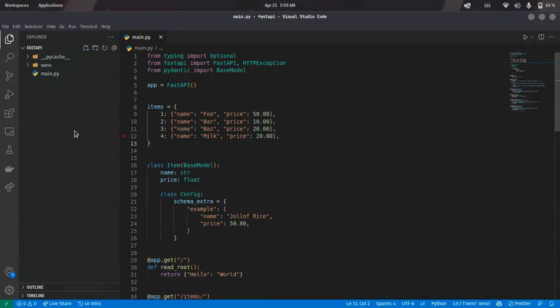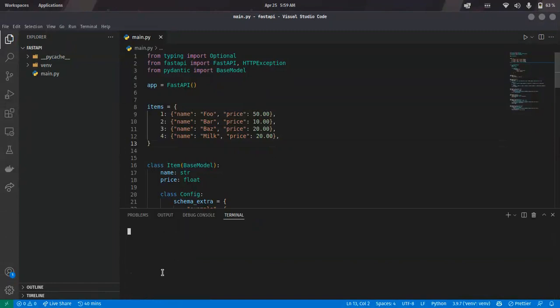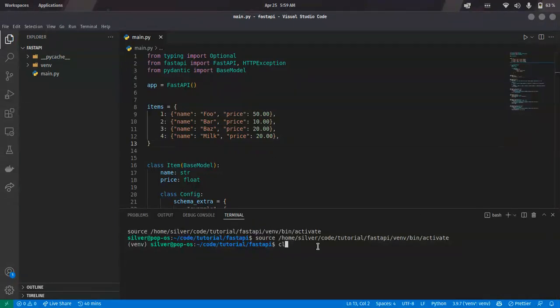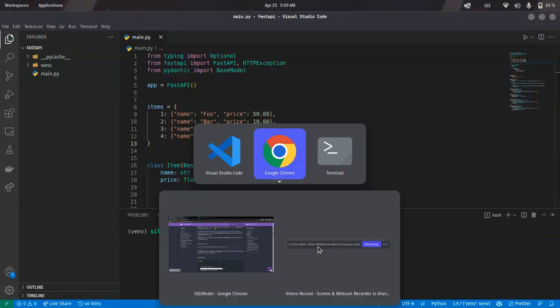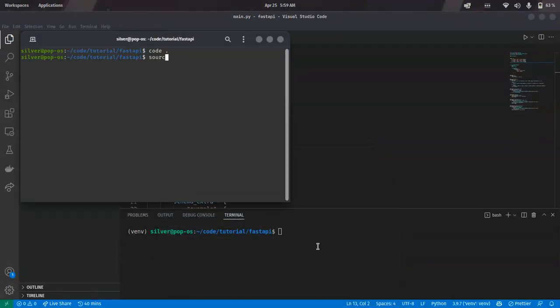To work with SQLModel, you first have to install it. Open your terminal in VS Code and make sure you activate your virtual environment. If you're using Windows, you do venv slash Scripts slash activate. If you're on Mac or Linux, you most likely do source venv/bin/activate. So that's that for that.